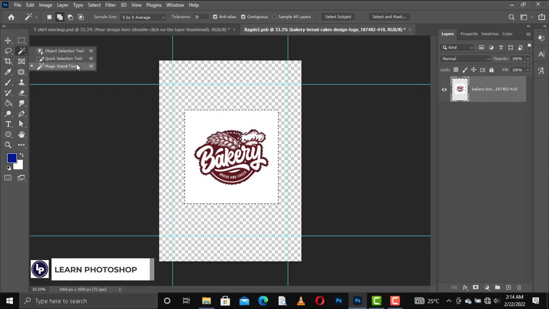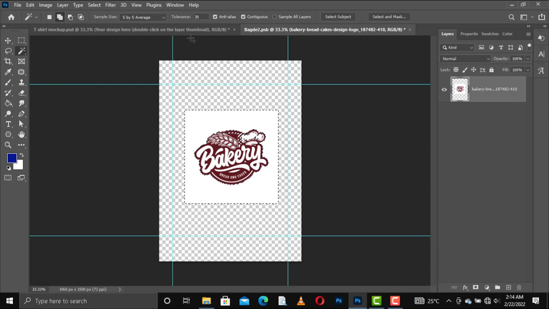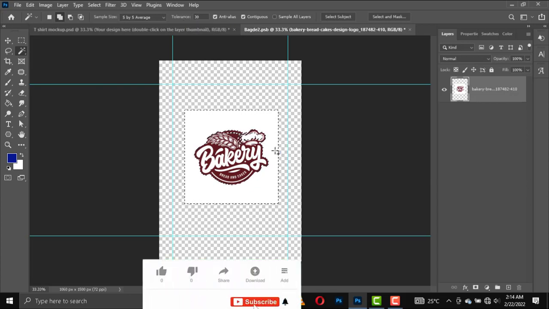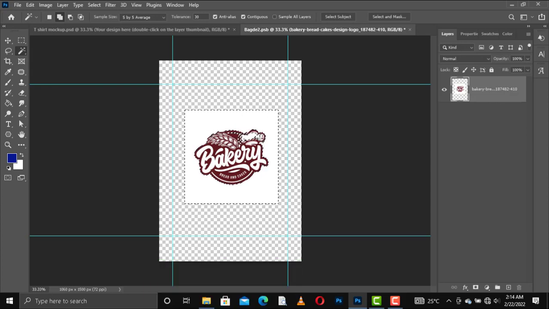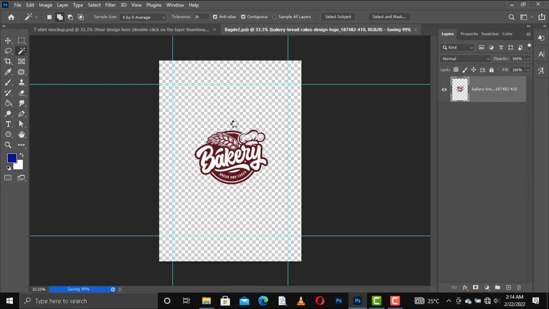I have to use the magic wand, and I've set the tolerance to 30, so I'm going to remove the white area. Because the tolerance is 30, you can see that it has selected the whole of this particular area. Never mind, let us delete it and see. Okay, and then Control S again to save it. Our work is saved. Now let's go back to the design and see what has happened.